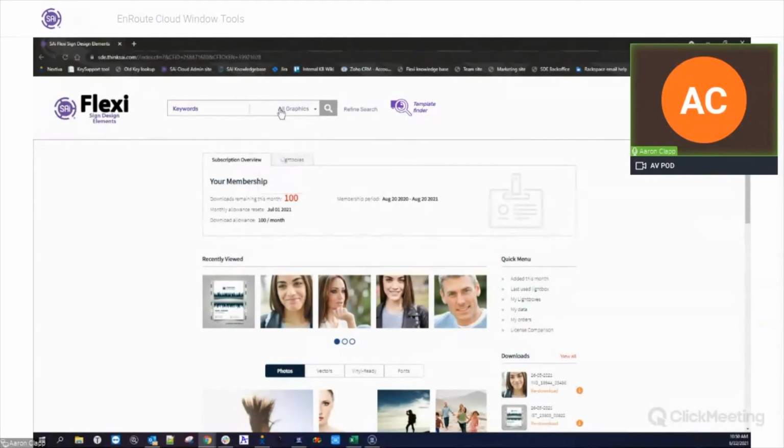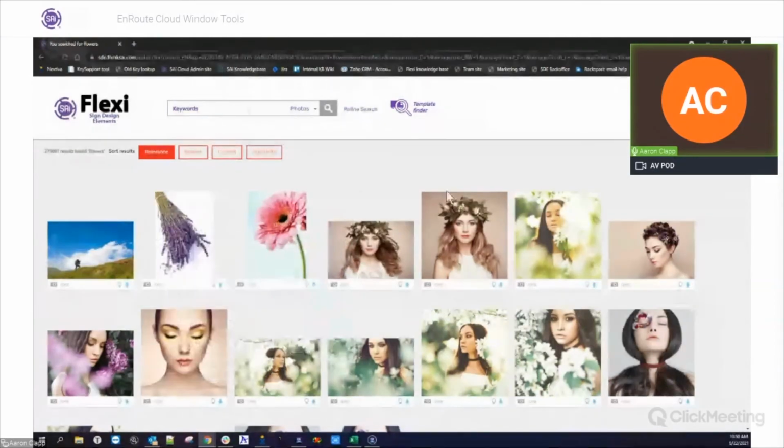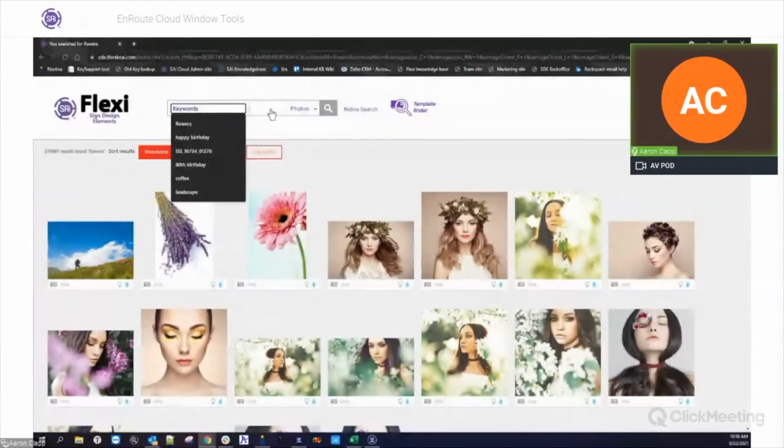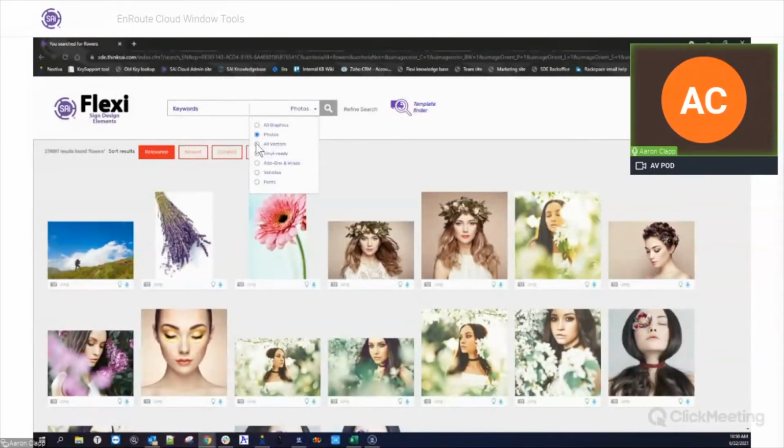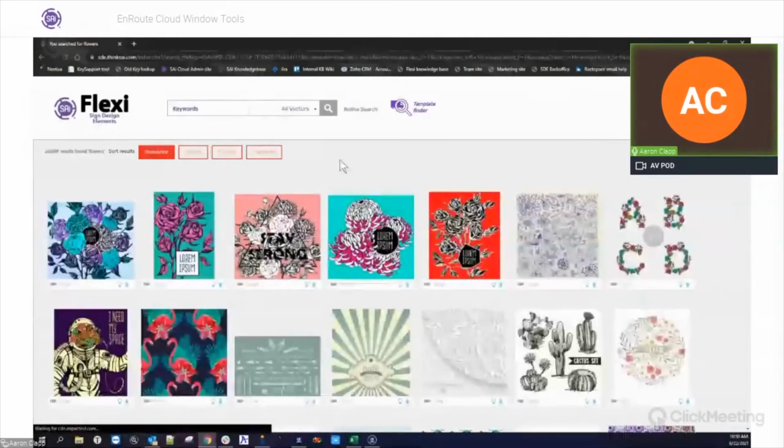So if you do a search, we can say flowers, and it'll give you pretty much anything in here for flowers. You can do a search like this under photos, or use multiple keywords to sometimes help. You can also do vector graphics, so all vectors of flowers. If you're looking for that, you can choose that, and it'll pull in vector graphics.